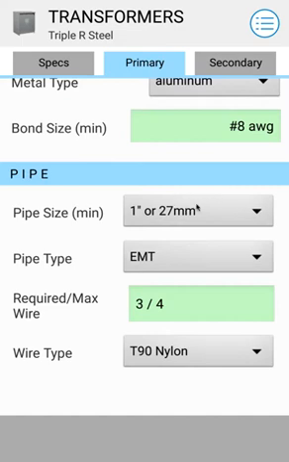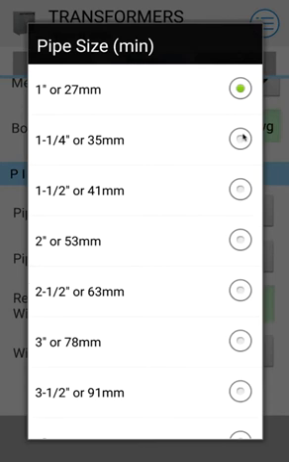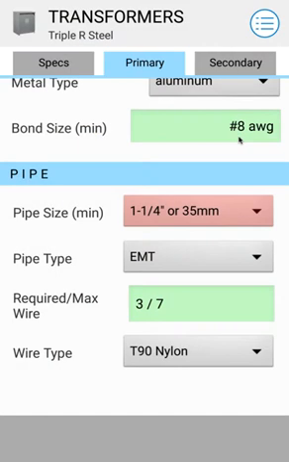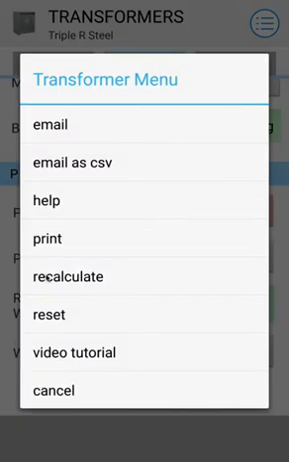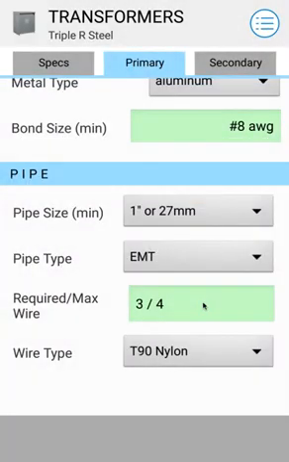So again, if this is right on the borderline, you may want to modify it, and you can do so just by clicking on the pipe size, and you can put it up a pipe size, 2 1/4 inches. Once again, it'll turn red to show that you've modified it, and it's not a calculated result anymore. And once again, you can go up to the menu and recalculate to force the app to recalculate it.